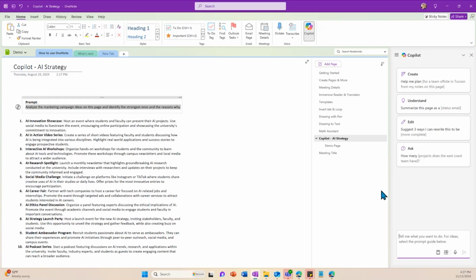I'm going to open up Copilot. And when I open up Copilot on the side there, it really looks like all the other Copilot tools that we have. It gives you some suggestions of prompts that you can try out, basically showing you how you can use this tool in OneNote, whether you're trying to create something, understand, edit, or ask questions. But I've already got a prompt here, and I'm going to ask Copilot to analyze this marketing campaign information right here.